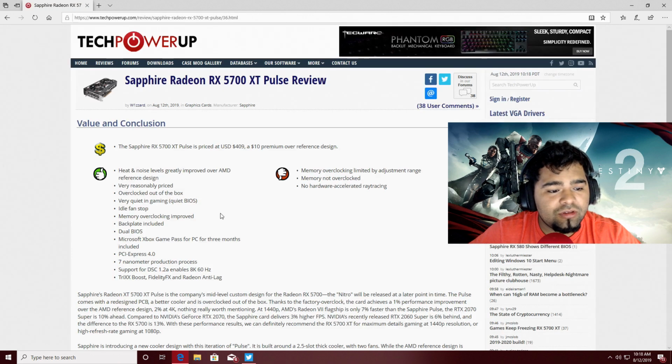So the value conclusion: the Sapphire RX 5700 XT pulls its price at USD $409, a $10 premium over the reference design. Heat and noise levels are greatly improved over the AMD reference design. That is for sure. Very reasonable price. It is $10 and nothing for that cooler that you're going to be getting. It's even cheaper than ordering off Amazon and just having the blower style. It's very quiet in gaming, with quiet BIOS, idle fan stop, memory overclock and improvement, backplate included. That's pretty nice. Dual BIOS, that's pretty cool too.